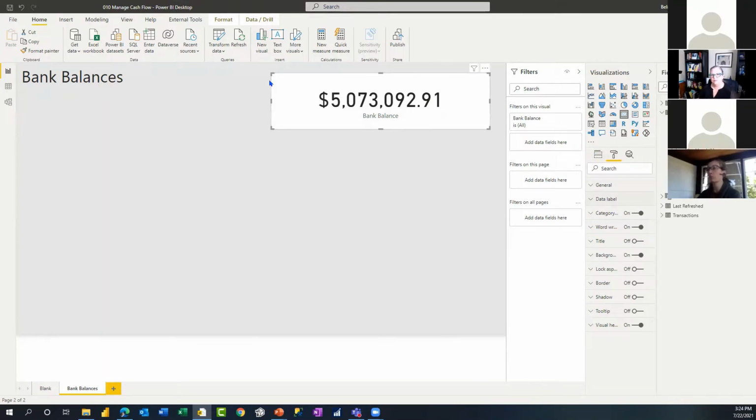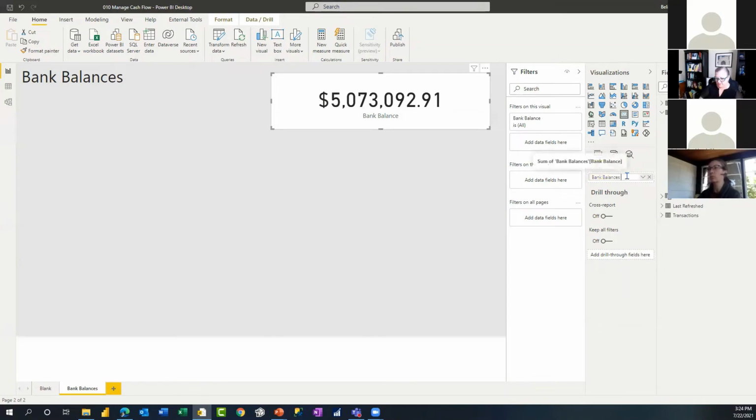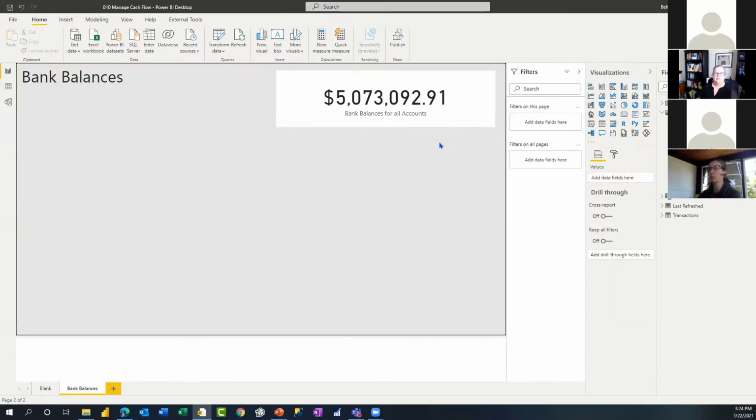And actually I'm going to change this name so it doesn't say bank balances. So with my handlebar still around it, I'll go back to the fields view. Then here in the fields pane, I'll click on that drop down, and I'm going to rename for this visual bank balances for all accounts. So now I have that listed right there. Okay. So that's the bank balance for all of my accounts as of right now.